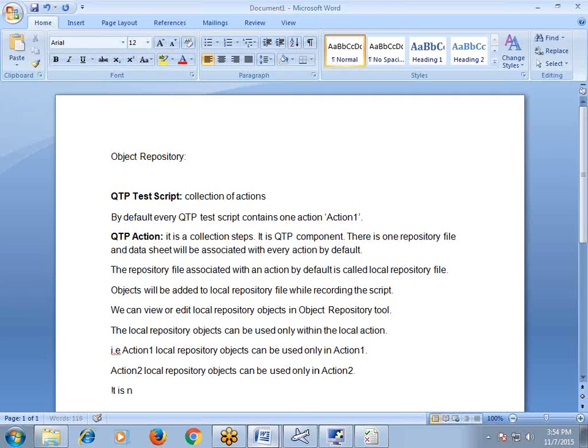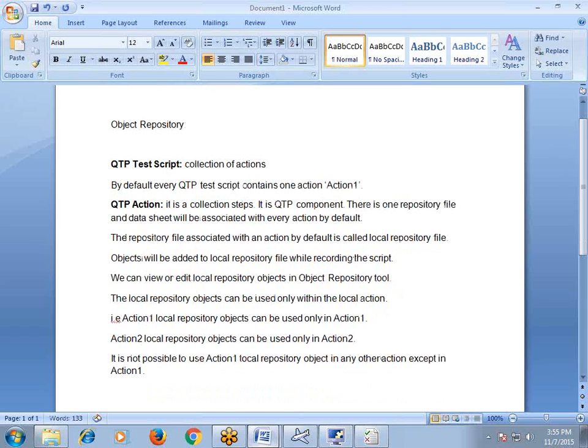It is not possible to use action 1 local repository objects in any other action. Are you clear? Except in action 1. That means, what can we understand here? What type of relation is there between action and local repository file? It is a one-to-one relation between QTP action and local repository files.